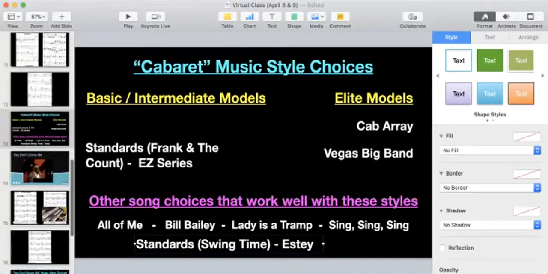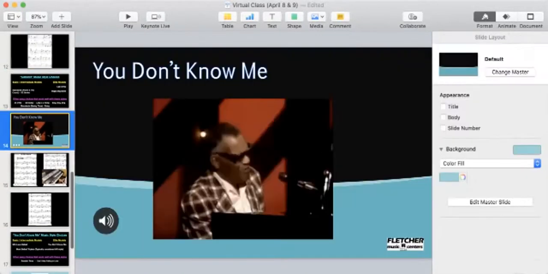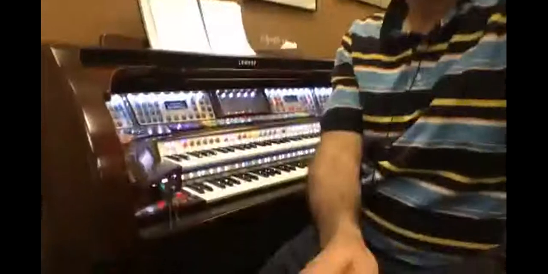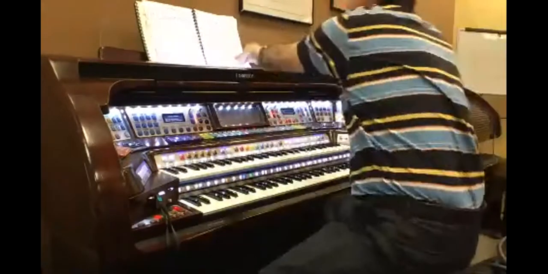None whatsoever. Got one more song to feature here for today. All right. Now this one here, a lot of people fell in love with. And the song is called You Don't Know Me. So what I'll do here is I'll play a little bit of that on the instrument here. And I think I'm going to need my music for this one.